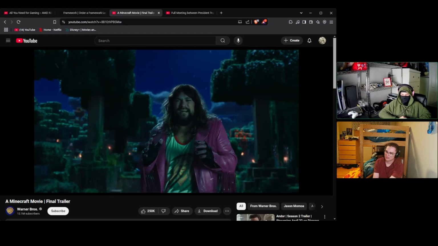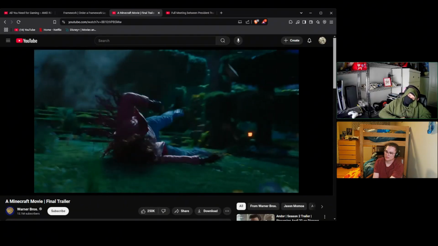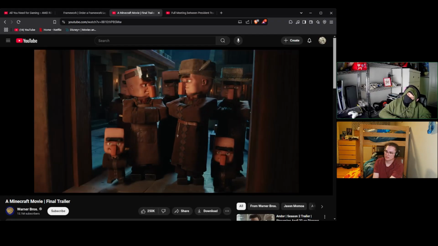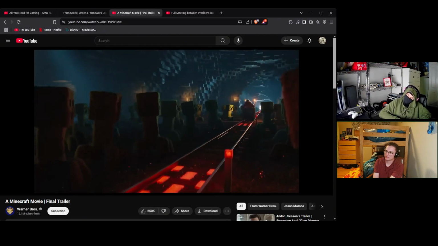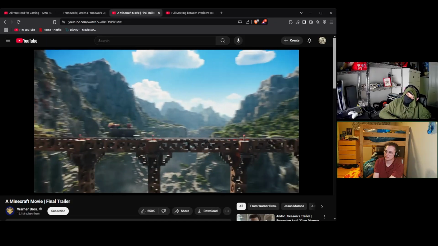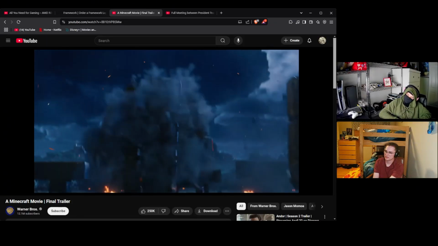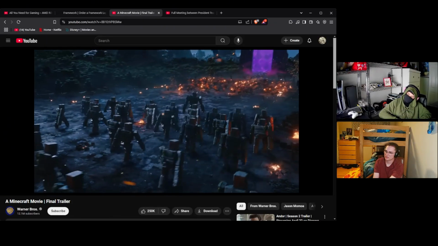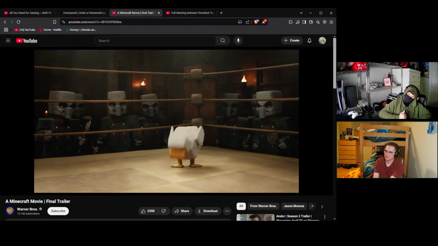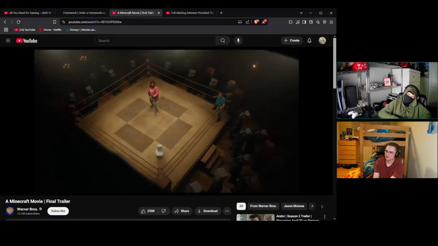It doesn't look good. It looks like Minecraft, but not really. It looks like Minecraft if you put it through an AI or a Google Translate 20 times. It just doesn't look right. I don't like it.